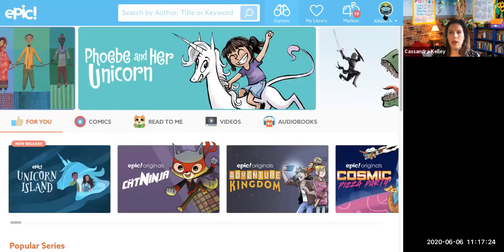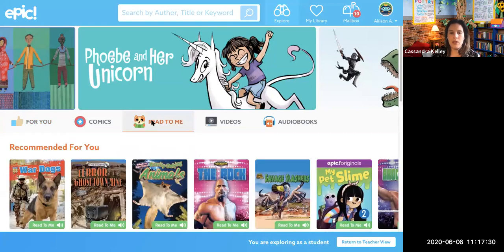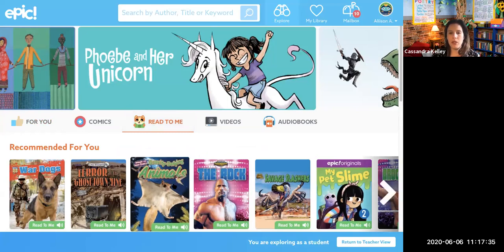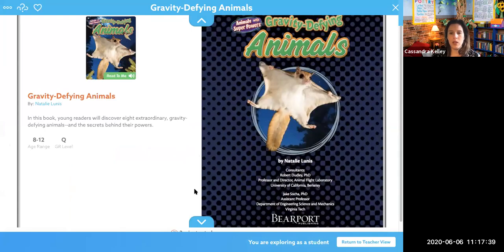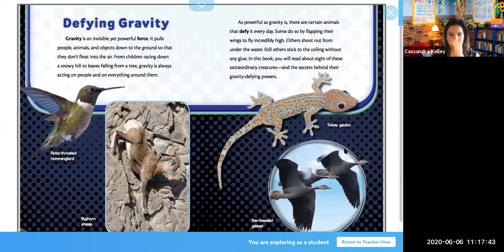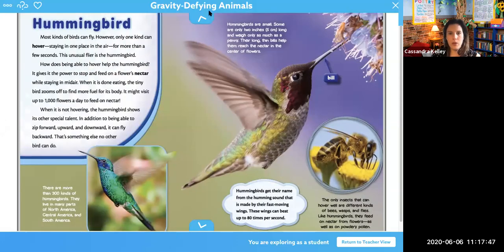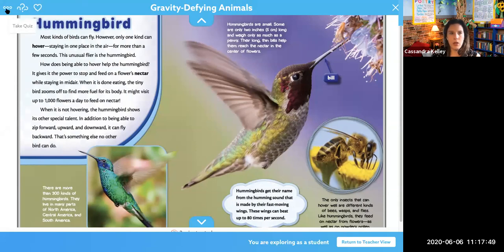Okay, so I'm going to close that off. Now I can look at specifically things that I want read to me. So it'll show me books that have the read to me feature. So I'm going to click on this animals one. So if I want to do the read to me feature, let's see. Where's the little button? Oh, look up here in the top right too, I can favorite my books. I can take a quiz of the books.